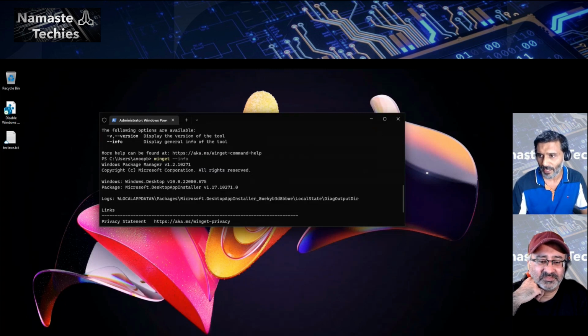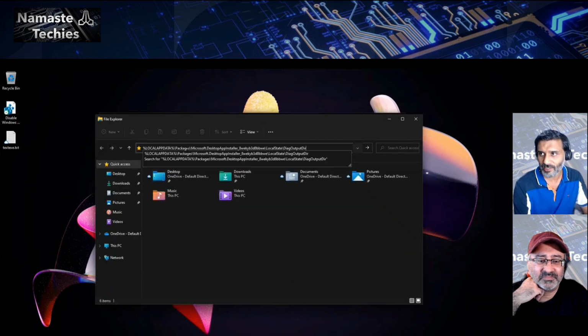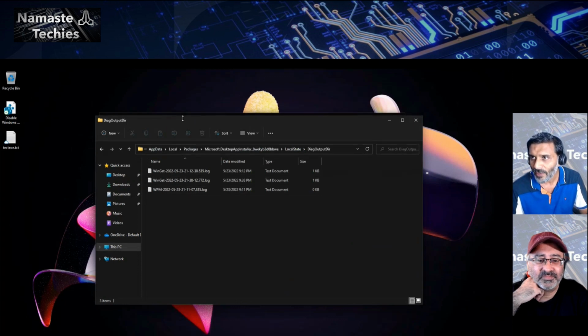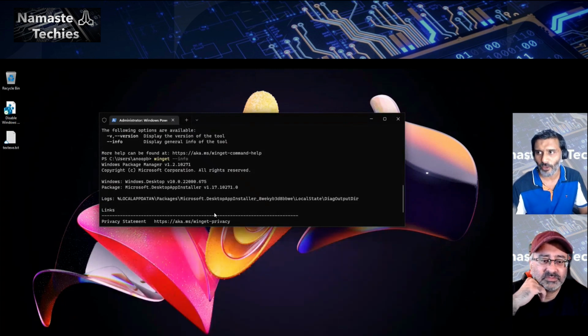Let me try to copy that and open something with that log. This is the first time I am opening WinGet logs from here. I think 23 is today, right? That is why you can see all these logs, right? We'll go into the logs later, but that is where you get all the logs.